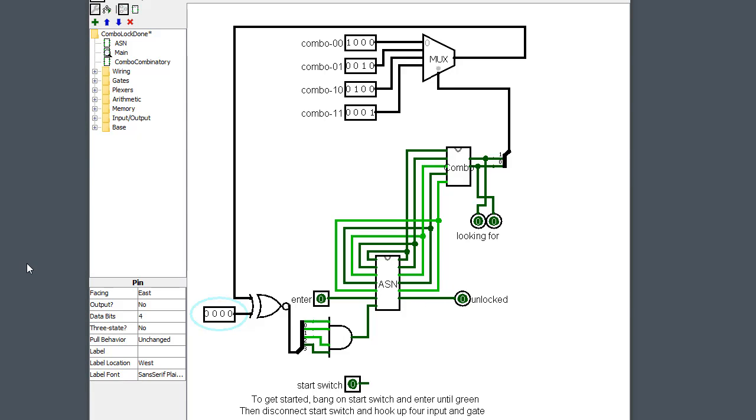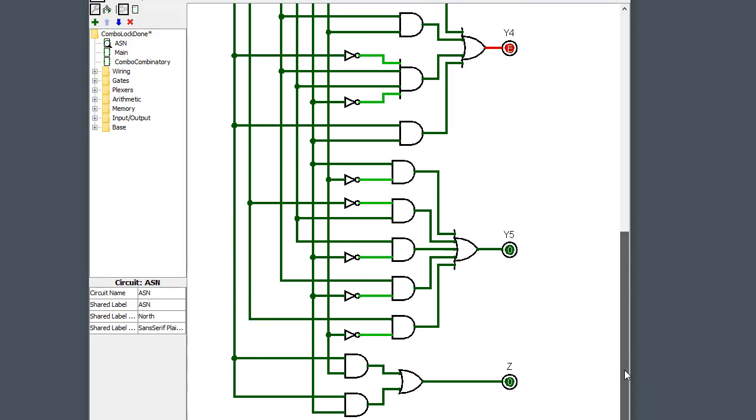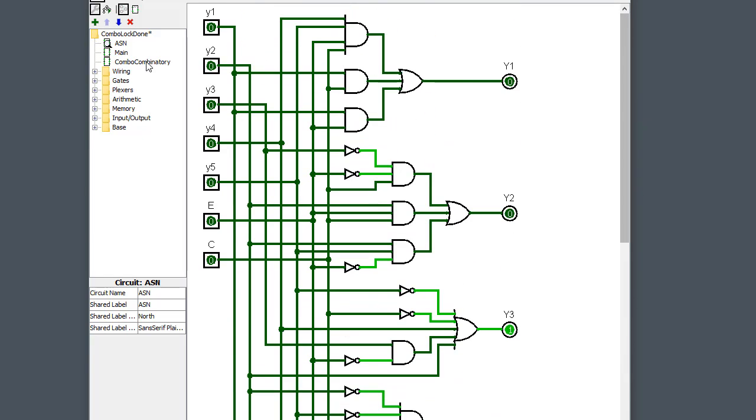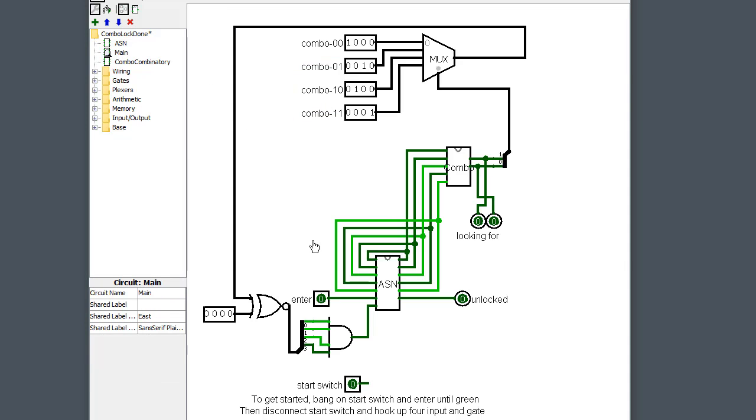So let's take a tour of it a little bit. The ASN network looks like this. This is the combinatorial network that maps the 5 flip-flops into 2 bits that document which combination we're looking for. Combination 0, combination 1, combination 2. This is the main circuit right here that we were working with. So I encourage you to download this and play with it.